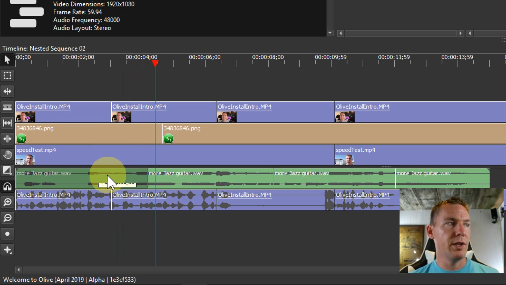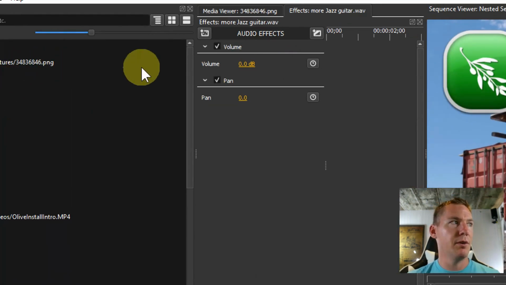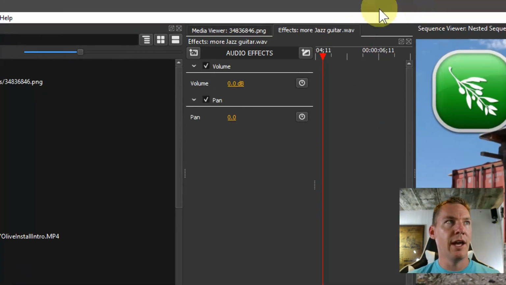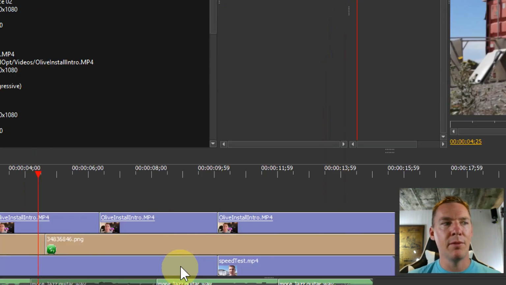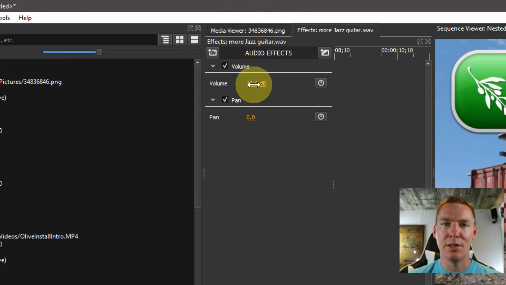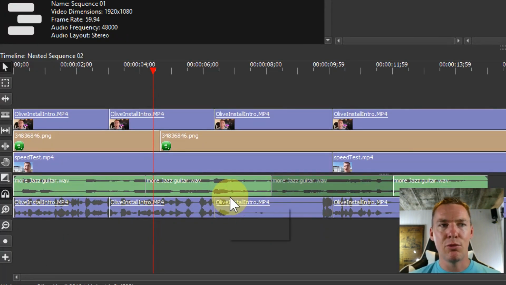So this one is selected. So we would just come up here to effects and increase the volume. And then we select the next one and now it's down to zero. We got to increase the volume on that one. And preferably we increase it the same amount as the last one so it's consistent. But we have to do it every time.